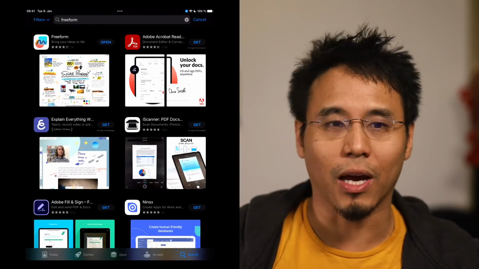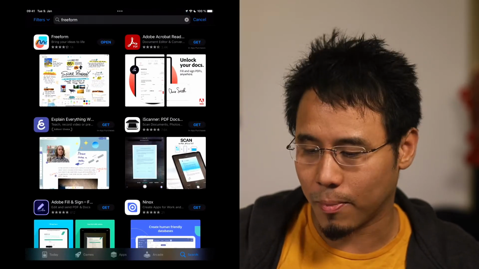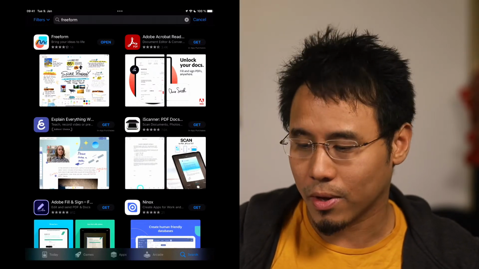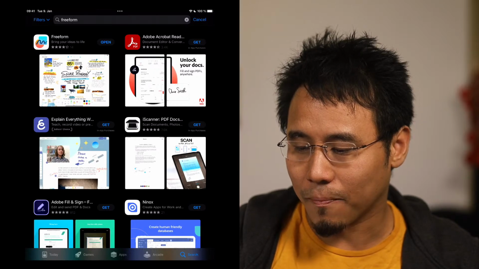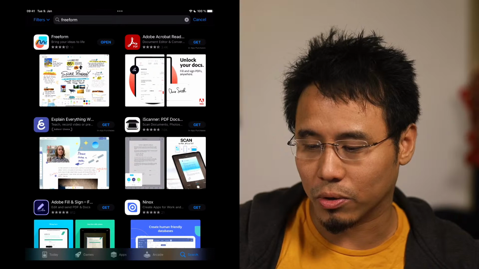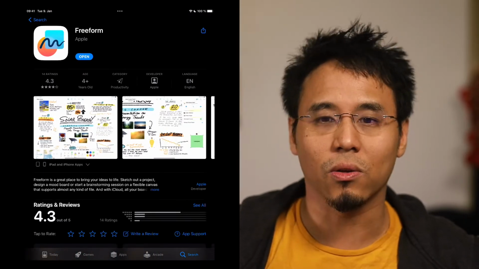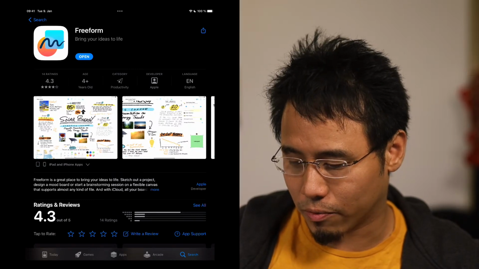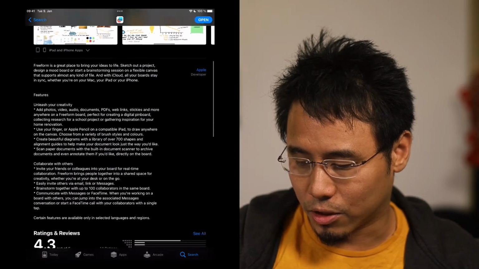As you can see here, if I type in Freeform and look for it, it's already been installed. Before I had 16.2, it wasn't installed yet. But now after doing the update to iPadOS 16.2, you can see that it's already installed the app. All I need to do now is just open it and show you the features.